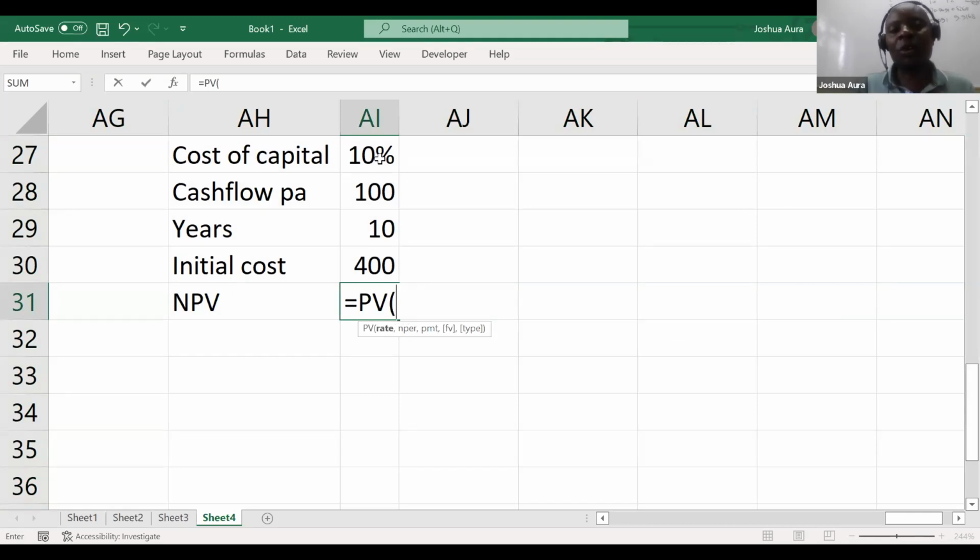Then I'll tab there. The rate is the cost of capital. I say comma. You can see they want me to give them the number of periods. Number of periods, these are the number of years. I say comma there. Then they want payment. Because I'm the one receiving, I'll put a negative before this payment, otherwise I'll get a negative NPV. So I'll put negative there and then pick it like that. They are calling it a payment, but as we know, it's a cash inflow.